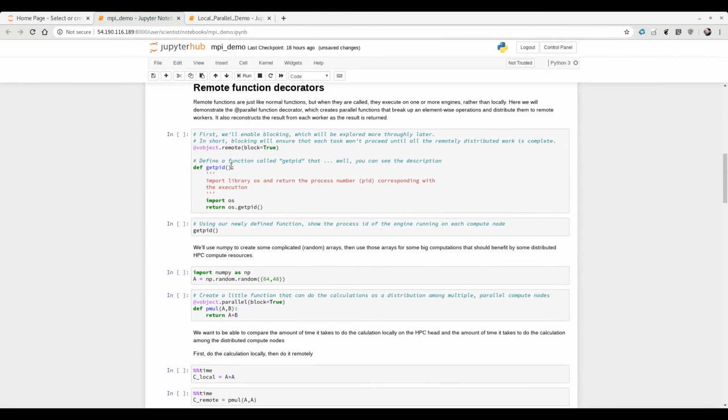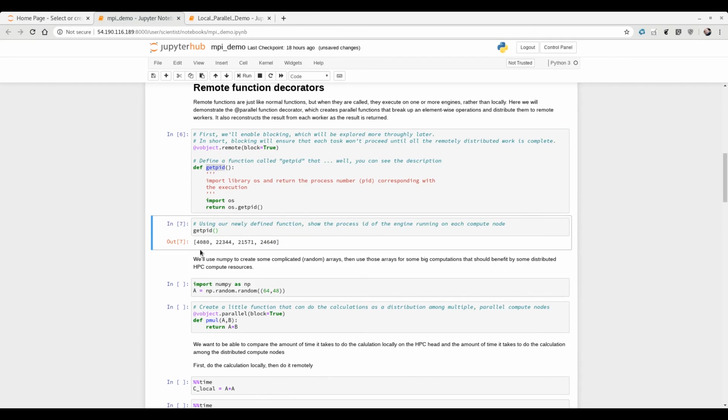All right, we'll do this next command here. Now we're going to go through an exercise of how we use remote function decorators, and it's the exact same thing that we did in the local parallel demo. We're going to define a new function called getPID, just like we did before. And when we run it this time, we're going to show that these are the different PIDs for those 4 engines, for the IPython engine process that's running on those 4 separate compute nodes. These aren't process IDs of the local engines. This is the process ID for the remote IPython engines.